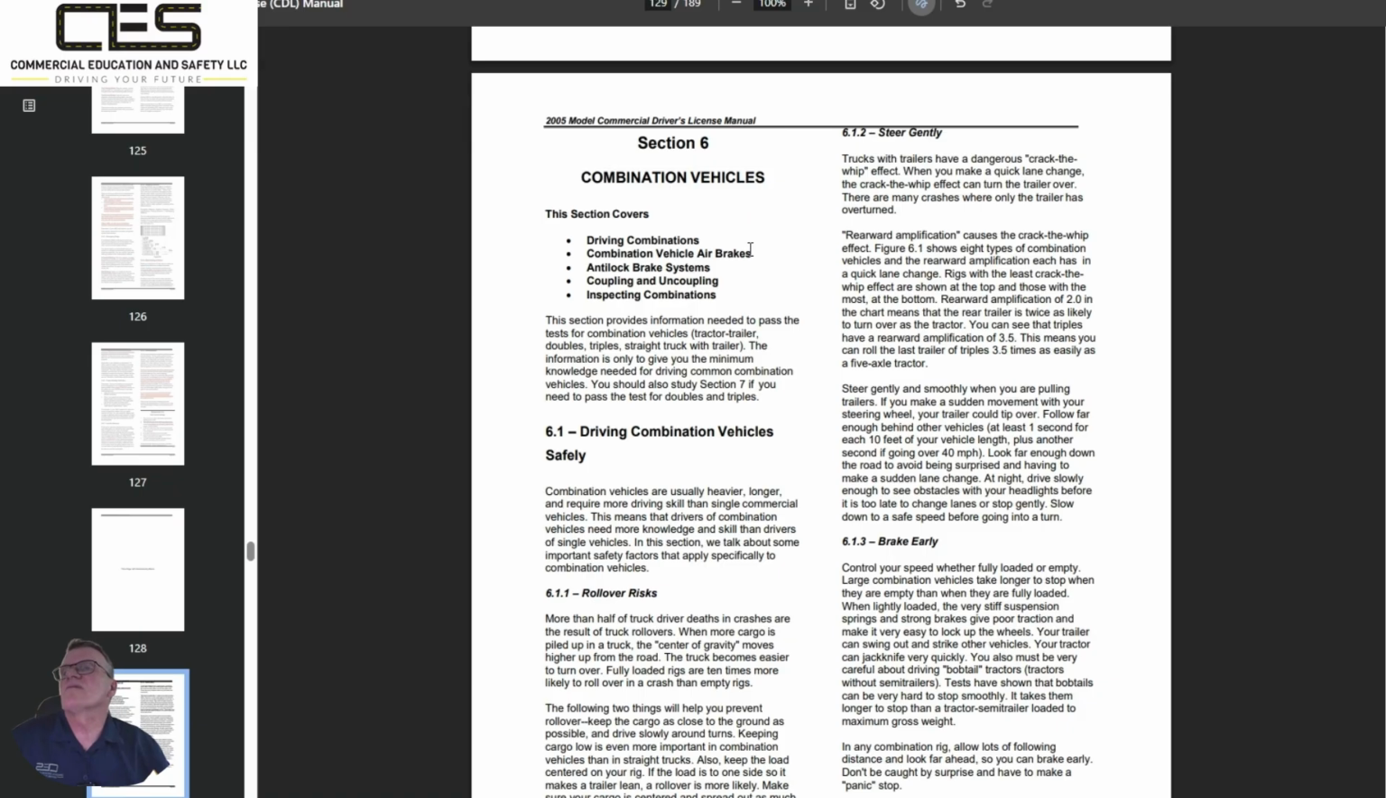This section is going to cover driving combinations and combination vehicle air brakes. So you're going to hear more about air brakes again. You're going to hear more about stab braking again. We're going to go into more about skid control, which we covered in general knowledge and in air brakes. We're going to cover it again here too. Then coupling and uncoupling procedures. It's a lot of stuff that goes into coupling and uncoupling.